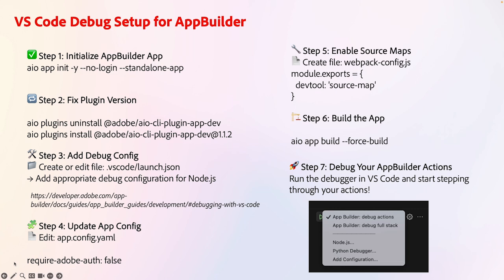Alright, let's get everything ready so you can debug your App Builder action directly inside Visual Studio Code. Follow along step by step. This would not take long, trust me. It will make your life a whole lot easier.